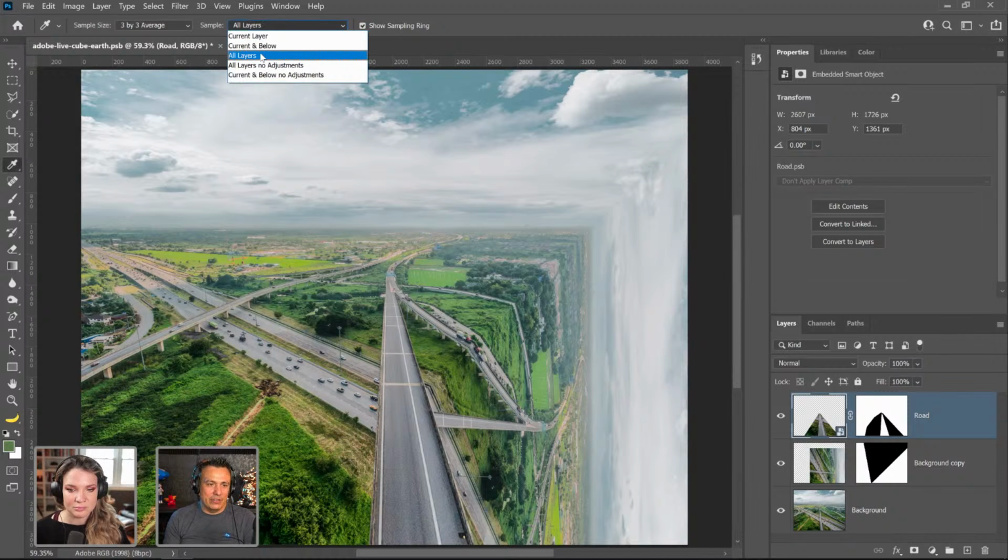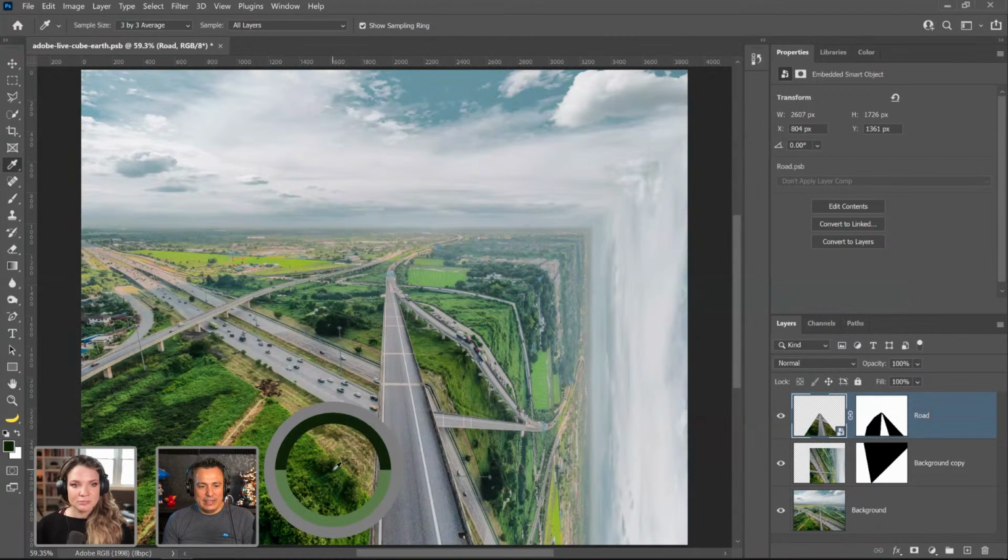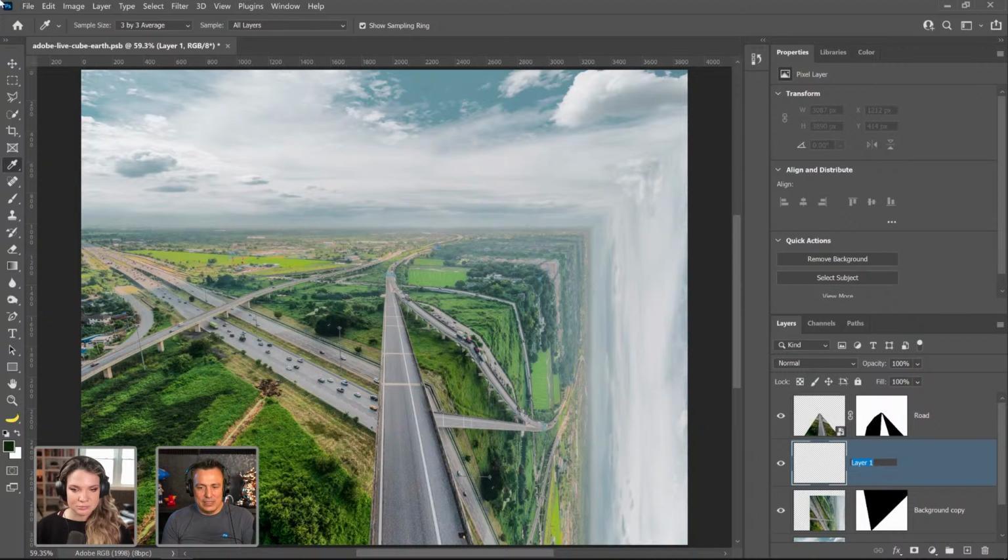Rarely do I use any of the others. But anyway, I'm just gonna select some of the shadows here, and underneath this layer, I can call this road shadow or something like that, just to try to create some depth in this scene.